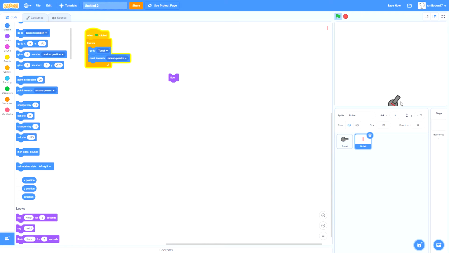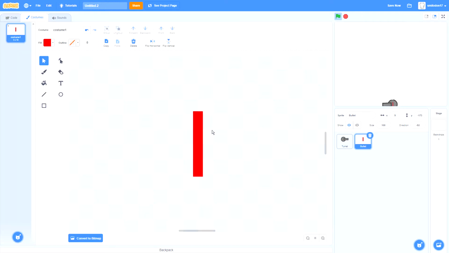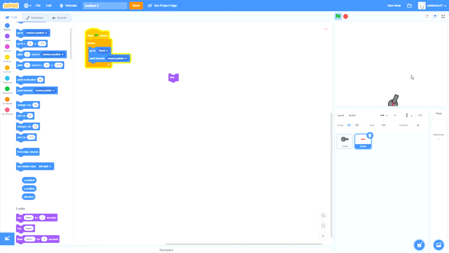So we have the same problem we ran into with the turret. That's easy to be solved. We just flip that around, and boom, solved. So there we go. It's independently following the turret. So right now that's great. We want to hide it because we'll do something with clones.